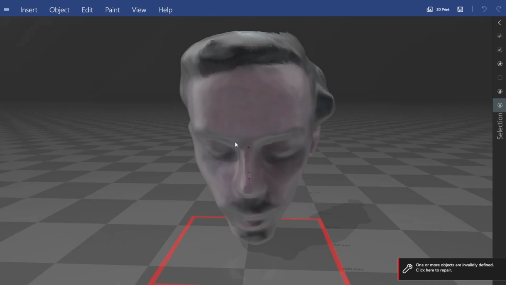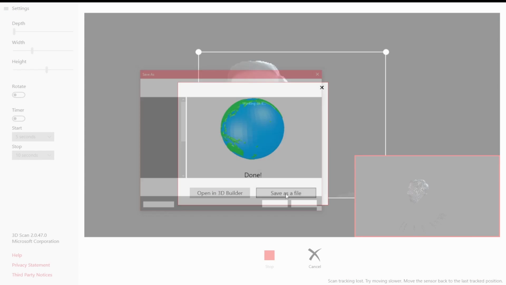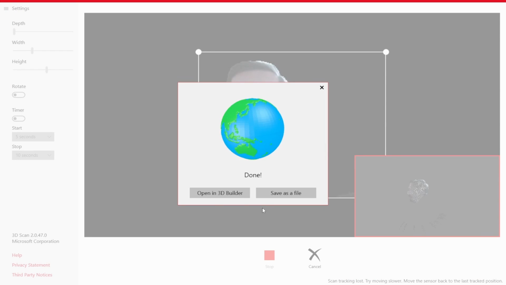Okay, so that's good enough. Now you save the file, .3mf, and that's it.